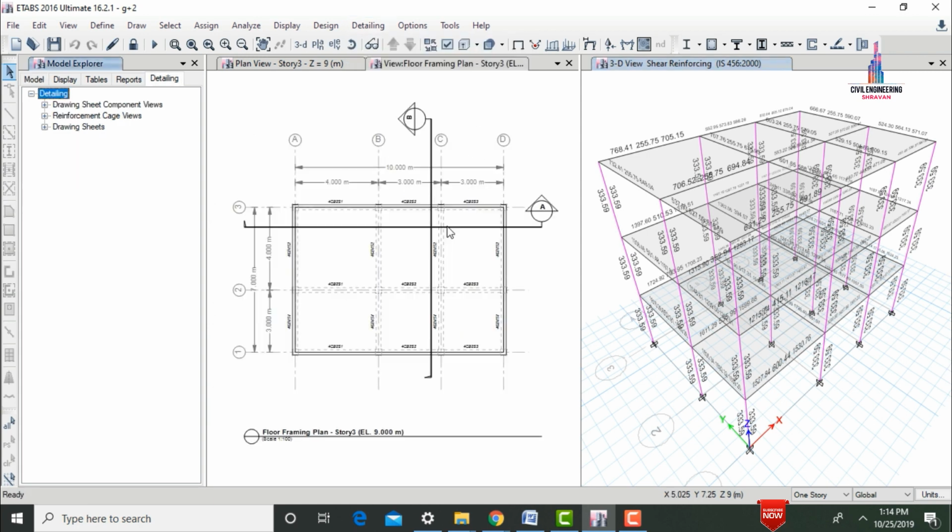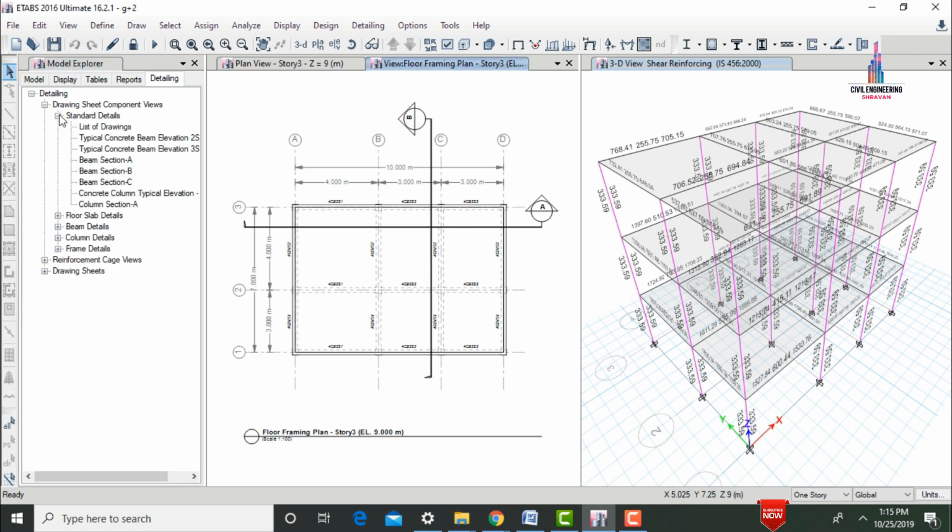So it will do the analysis for this respective diagram like this. So this is my diagram which is related to the floor frame plan, story 3, which is of 9 meter height. After that we need to select the respective drawing sheets component. Here I am selecting this respective standard detailing. It will consist of typical concrete beam elevation 2S and typical concrete beam section elevation 3S. Here I am selecting the 2S section.